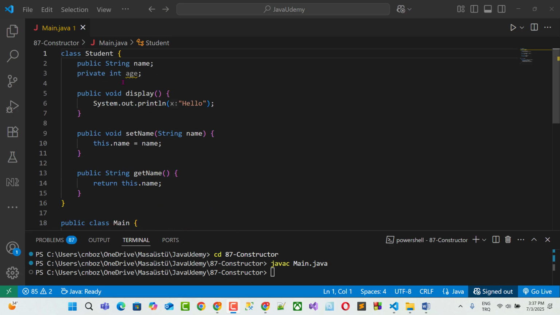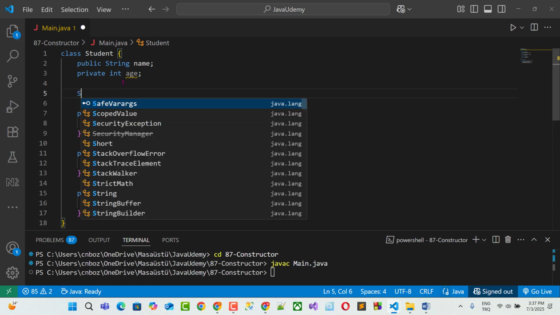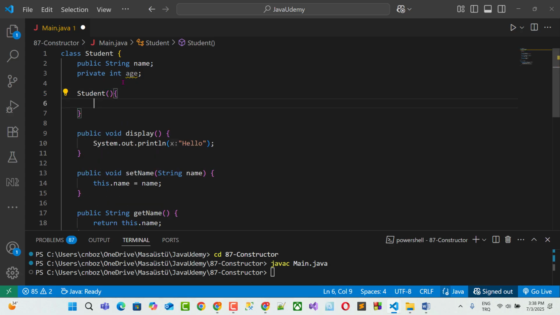So how do I define it? I come here and must use the class name, Student. I just say Student here. I open and close my parentheses, and after that I open my curly braces. For example, I can initialize name and age. I will send parameters to the constructor.